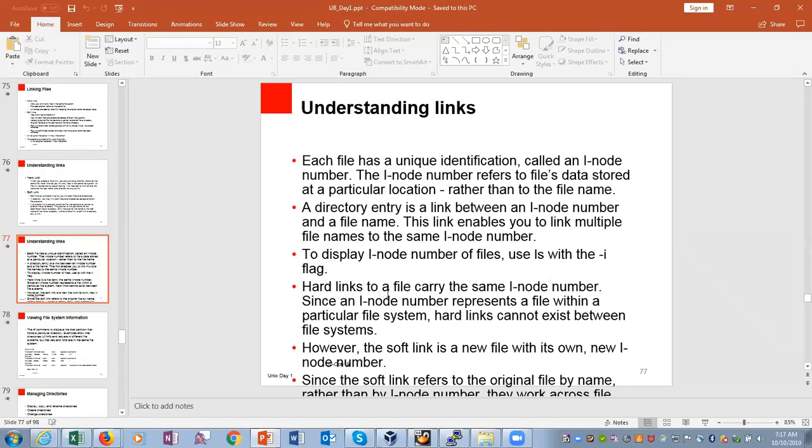Hard links to a file carry the same inode number. Since an inode number represents a file within a particular file system, hard links cannot exist between file systems. However, a soft link is a new file with its own new inode number. Since a soft link refers to the original file by name rather than by inode number, it works across file systems.